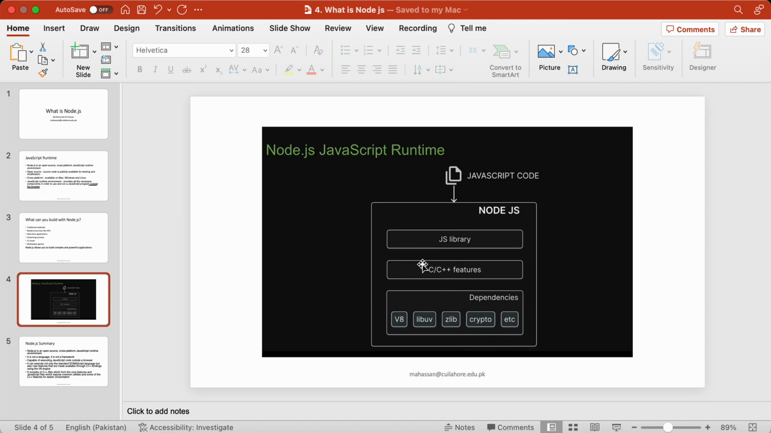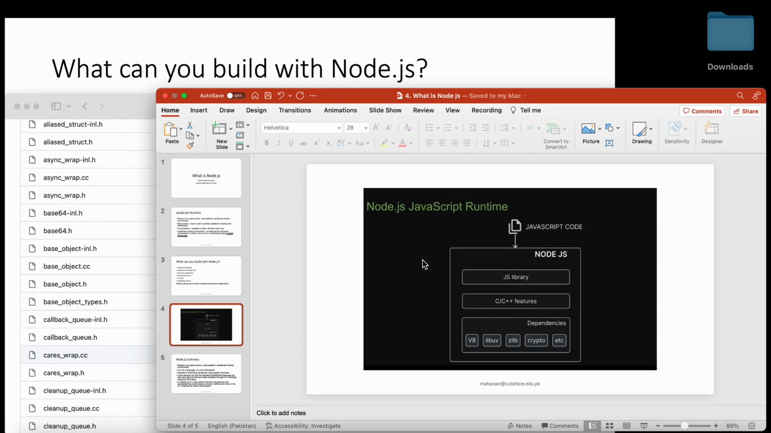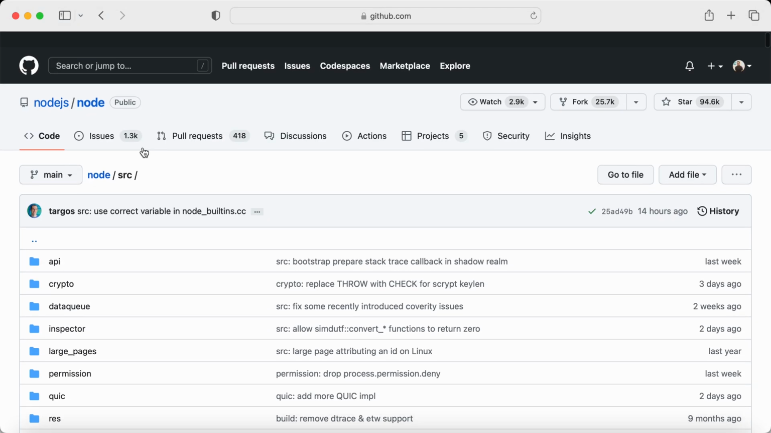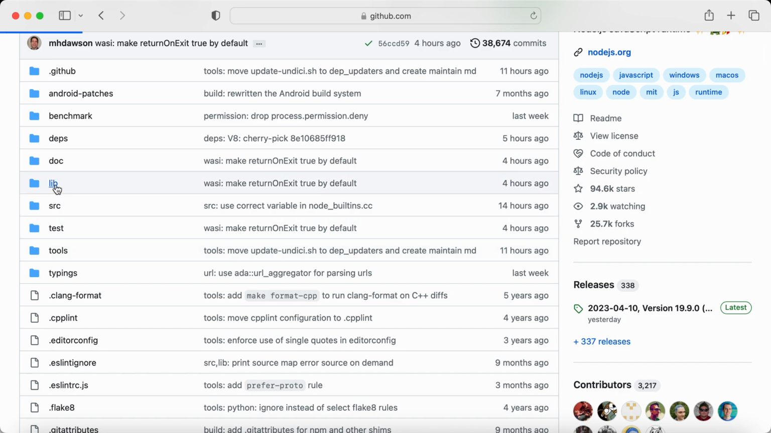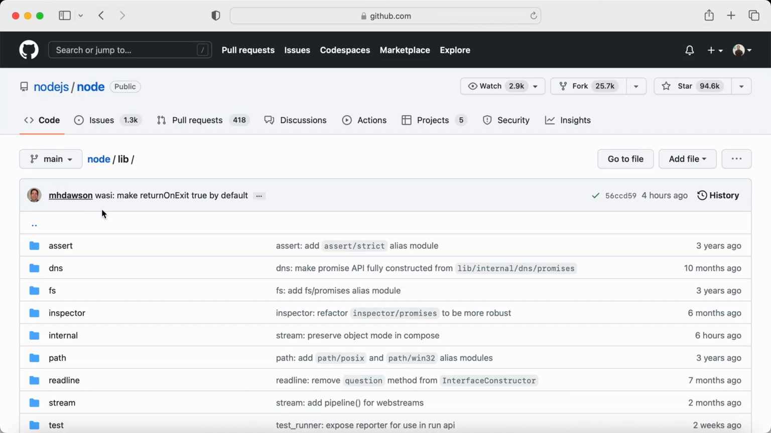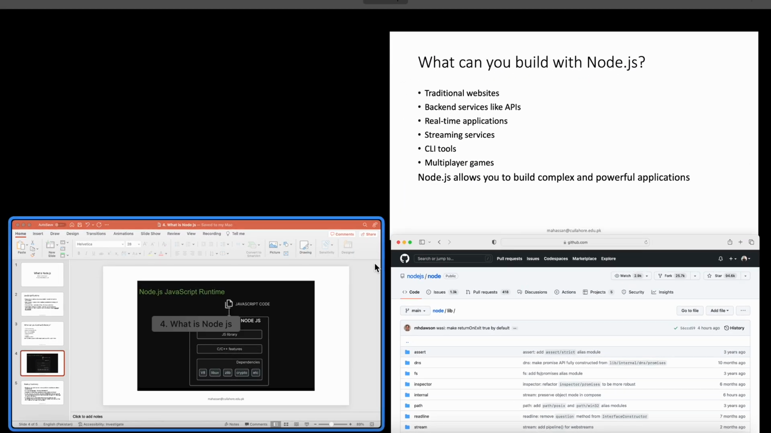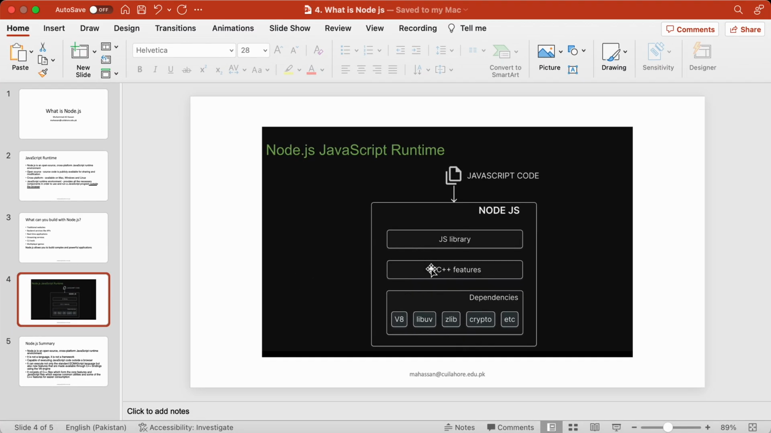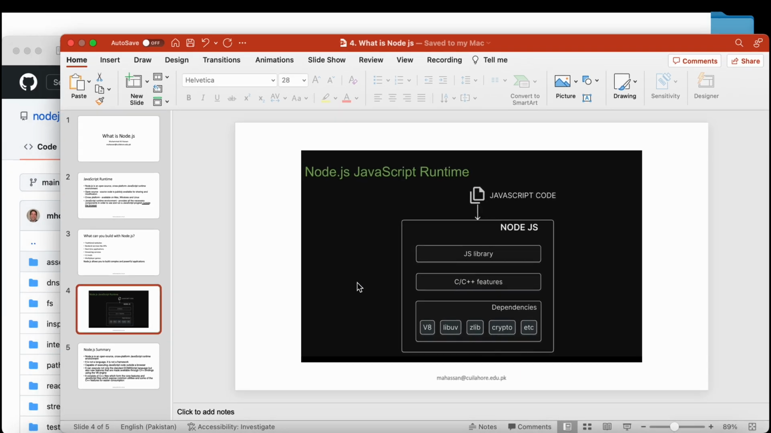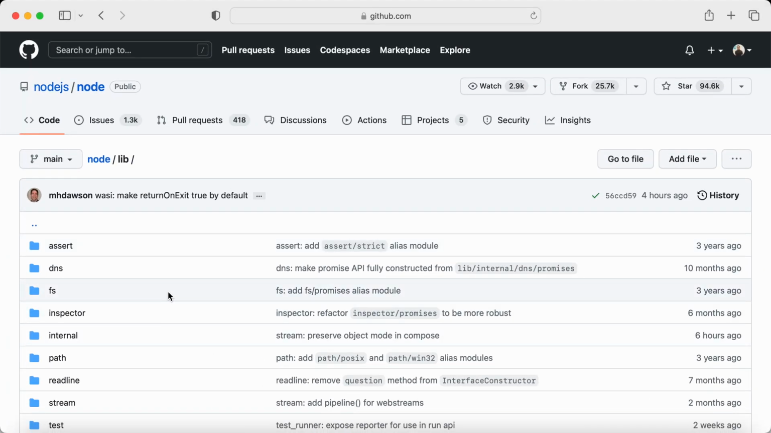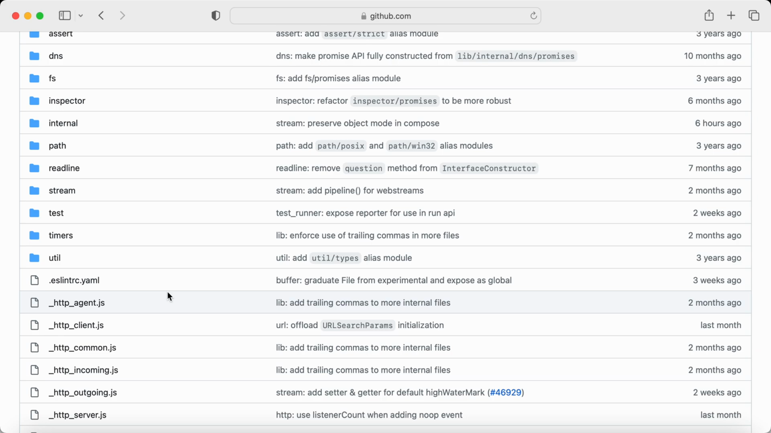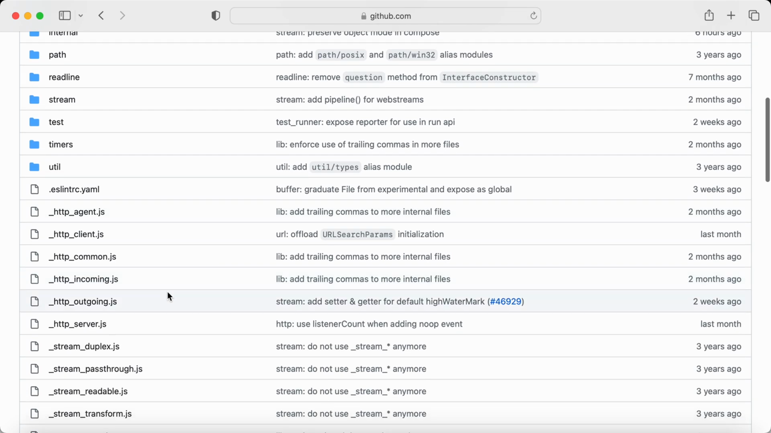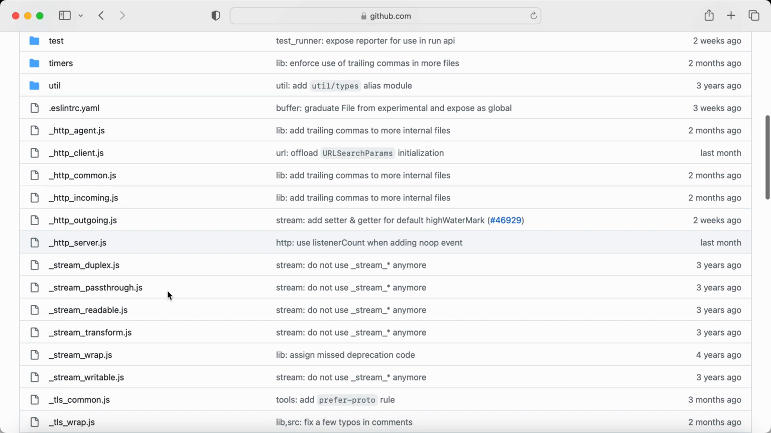The third and the final folder is the lib folder in this repo. The question is, how does a JavaScript developer get access to these C++ features? Well, the answer is in the lib folder. The lib folder contains JavaScript code that's been written for you to easily get access to the C++ features.